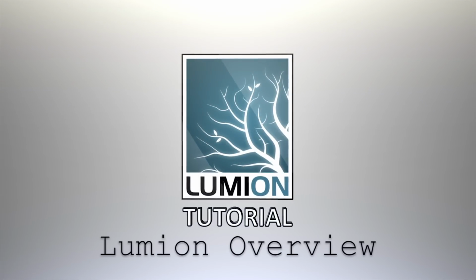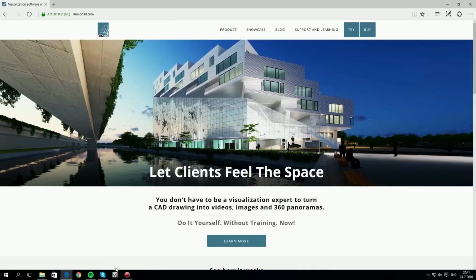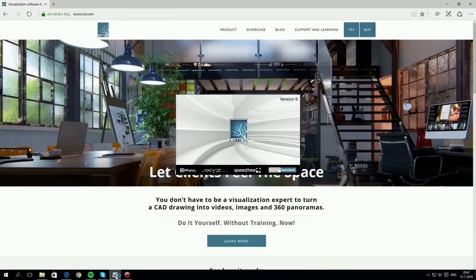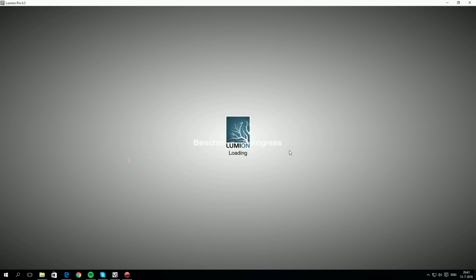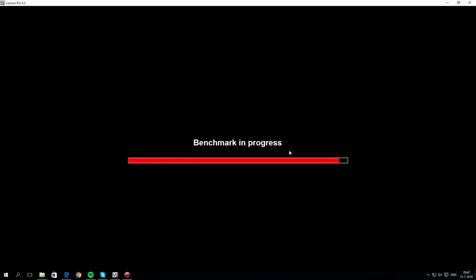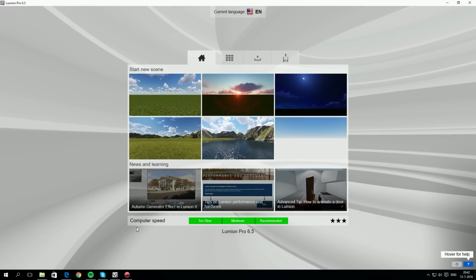Welcome to Lumion. This tutorial is a quick overview of what you can do with Lumion and how you can do it. Once you've installed Lumion, click to start it up. A benchmark process will then check the speed of your computer. The results are shown by the bar at the bottom.